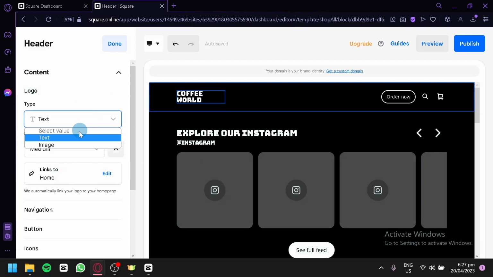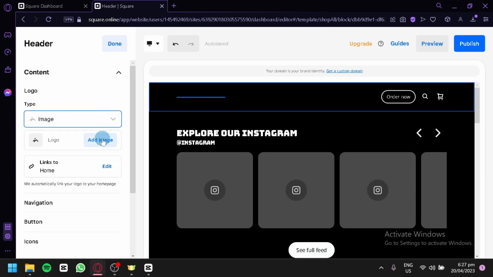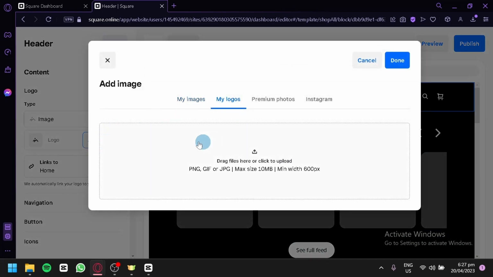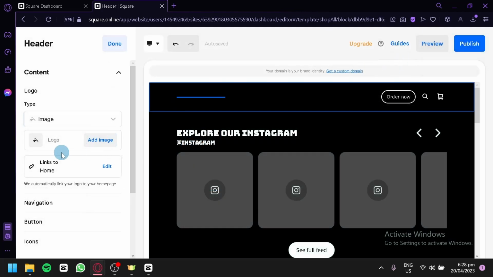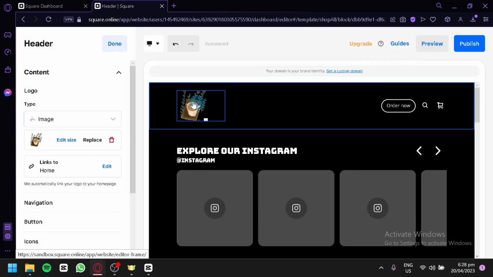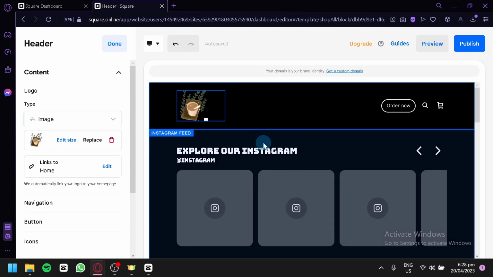Right now, it's a text type. I'm going to change it to image, and I'm going to upload an image. Over here, you would be able to upload an image by clicking on my image. This is where you will be able to upload an image. We're going to click this, and just like that, this is my logo for the meantime. I'm going to click on done, and we're going to wait for it. And just like that, as you can see, we have our logo on our website.